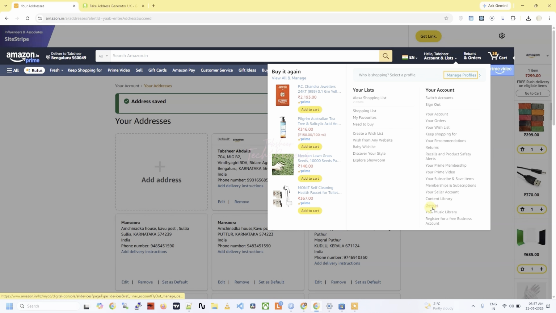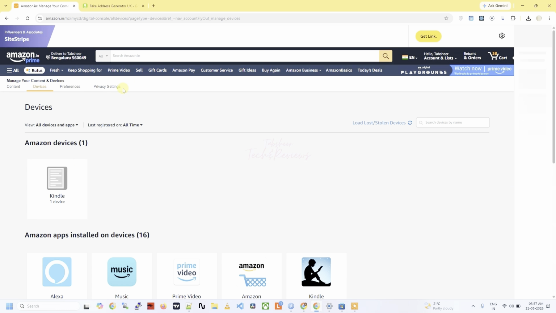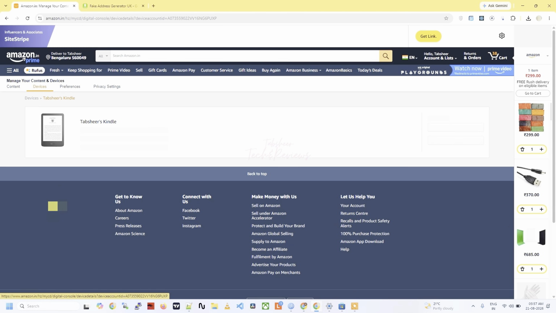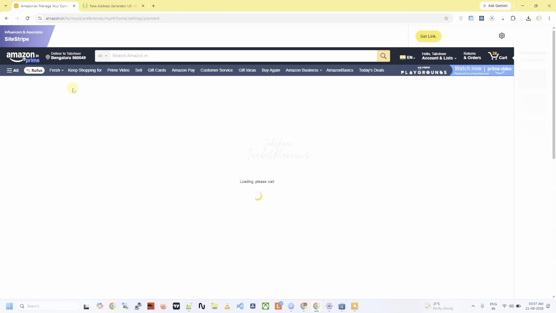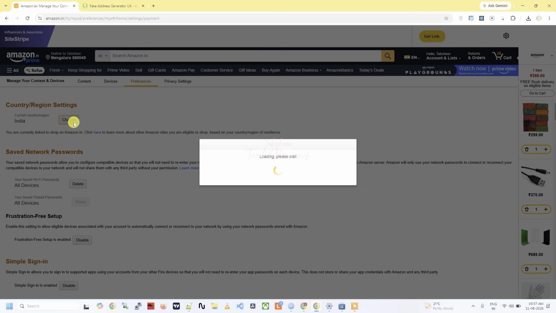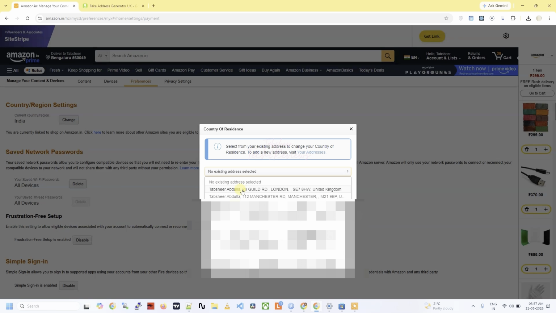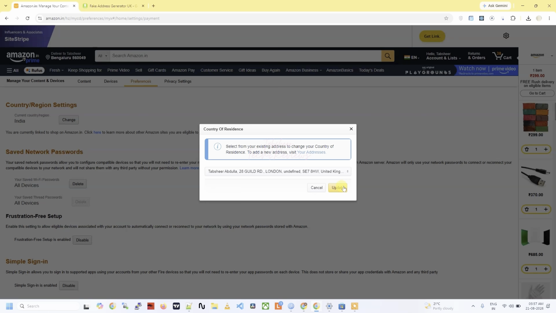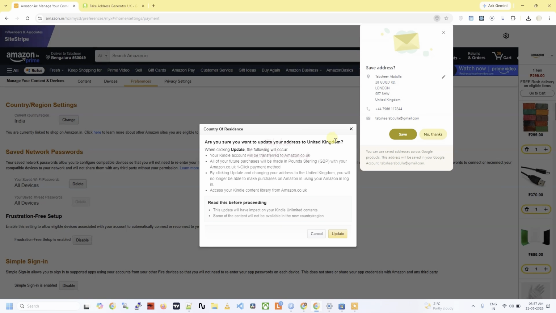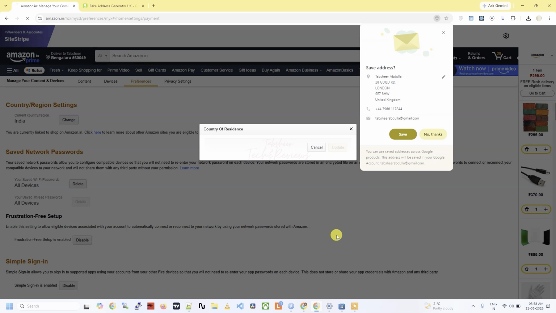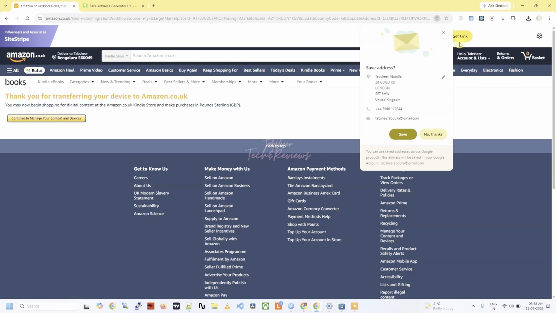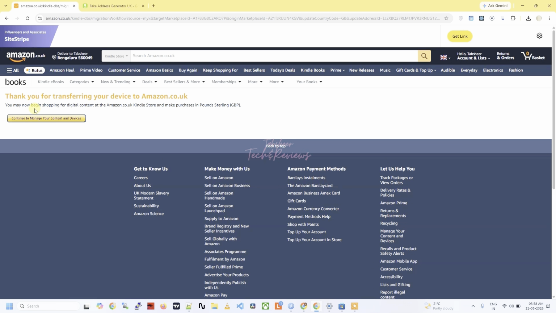Now come back to your devices and select your Kindle device. Click on preferences. Now change the country to the newly added address and click on update. You can read this pop-up, whatever message they are saying. The Kindle device will be transferred to this particular account, amazon.co.uk. That's totally fine. Click on update. Your original Amazon account will not be affected, so you don't have to worry.